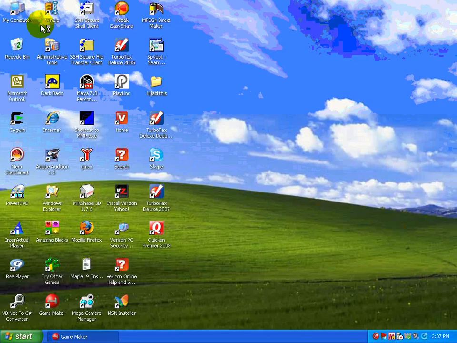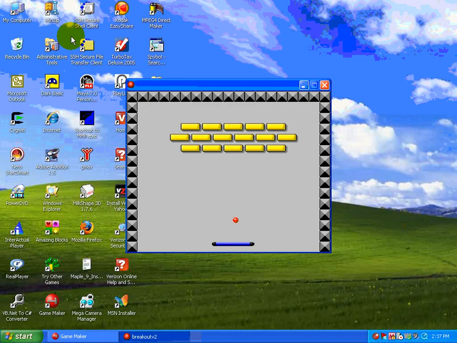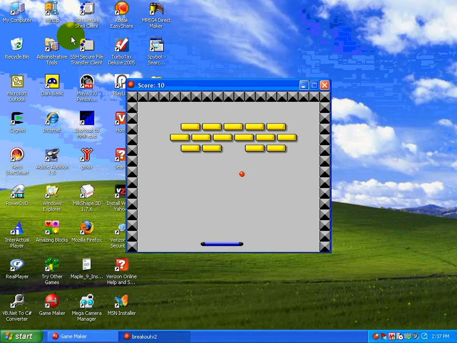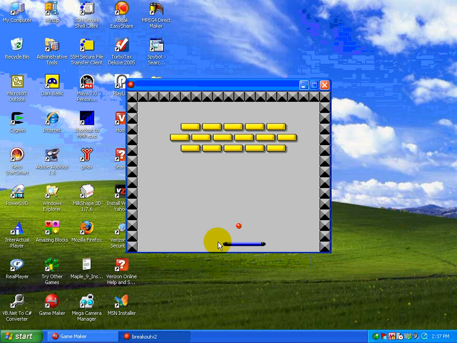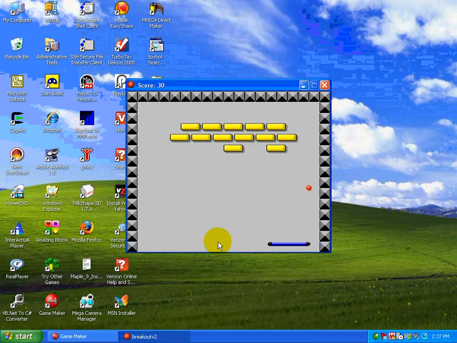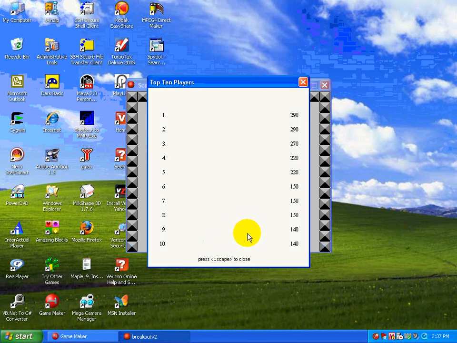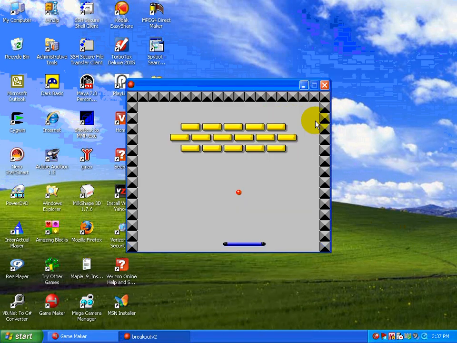Okay, let's see how this game works out. So there's 10 points. Well, I'm afraid I only scored 10 points, so that didn't work out too well. Let's see if we can do a little better here. Whoa. So it's really getting very fast in a hurry. I've already got some high scores, which I haven't beaten. This game needs a little bit of tuning, I think.